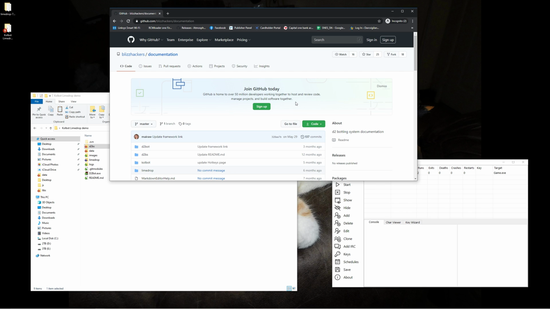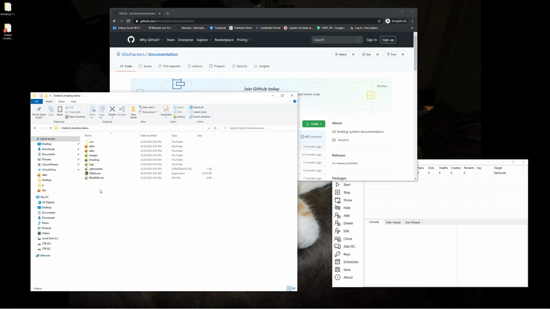So moving forward, all we need to do is download Limedrop itself. All the links will be in the description below. Just click on download zip. Once that gets done, we're going to go to our Colbot folder, and we're going to create a folder called limedrop, all lowercase, all together, no space.